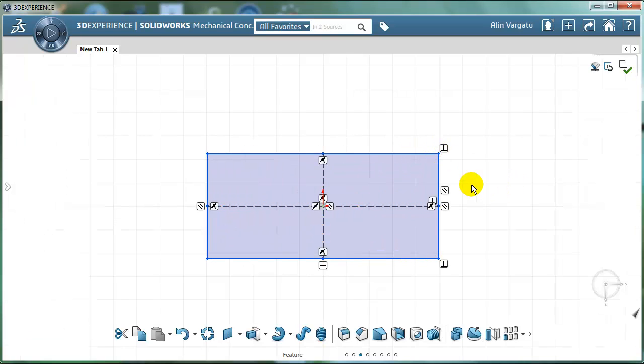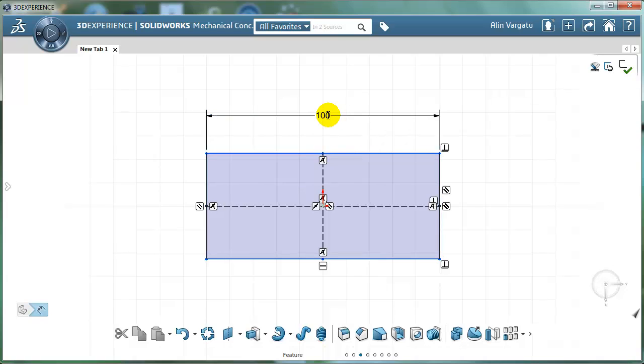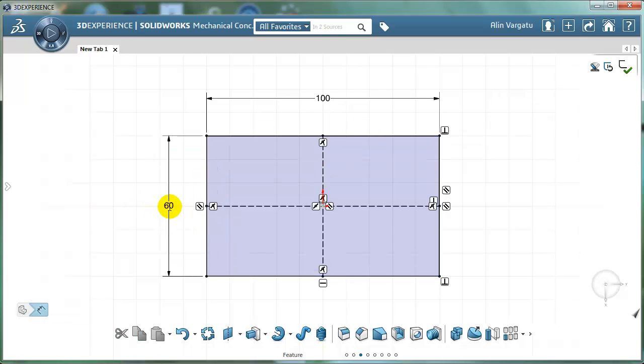And let's also add dimensions right now. One thing I really like about Mechanical Conceptual is how easy it is to add dimensions. If you select an entity, you will see a dormant dimension. That's just a driven dimension at this time. But if you select it, you can actually edit it. So let's say this is going to be a 100. Now this becomes a driving dimension. Let's do the same thing for the other one. I'm going to make this 60.